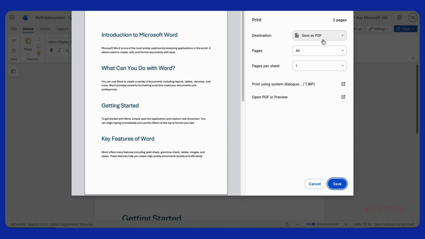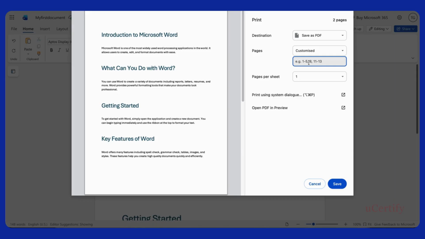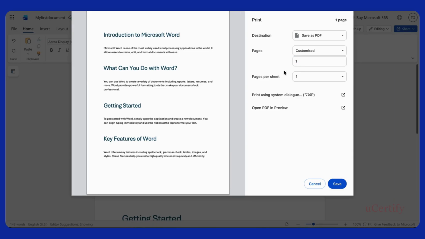Destination controls where the document goes, currently set to Save as PDF. Click the drop-down to change it to your printer if one is connected. Pages controls which pages to print. All means every page. Click the drop-down and select Custom if you only want to print specific pages. Type 1 to print only the first page.